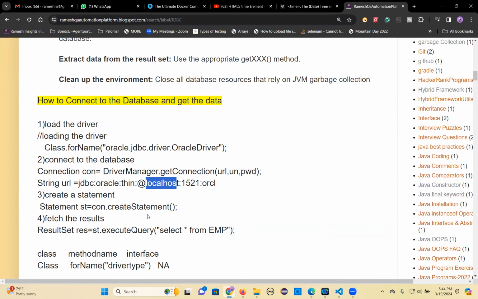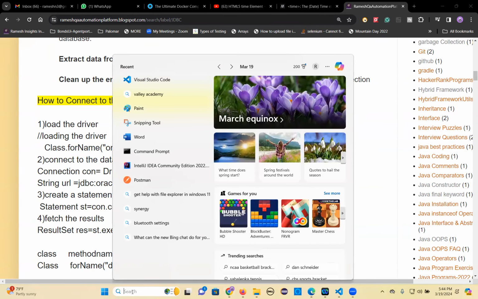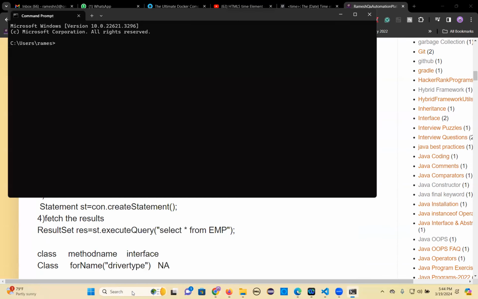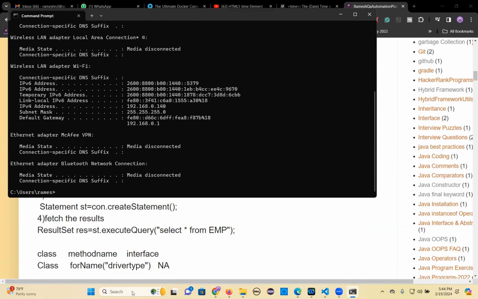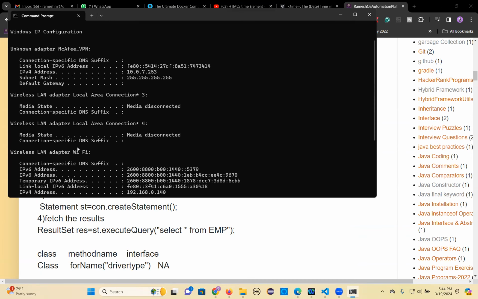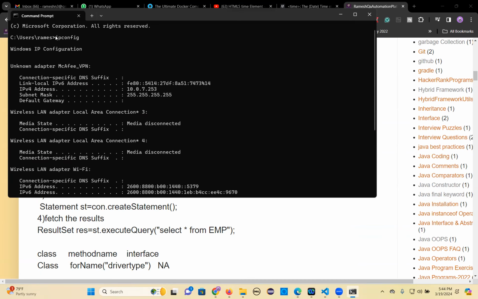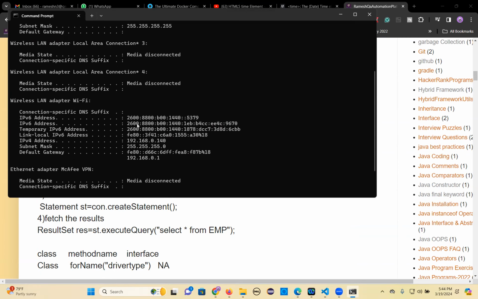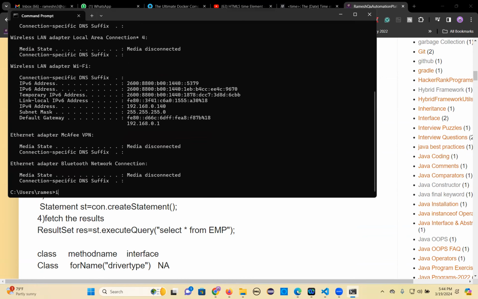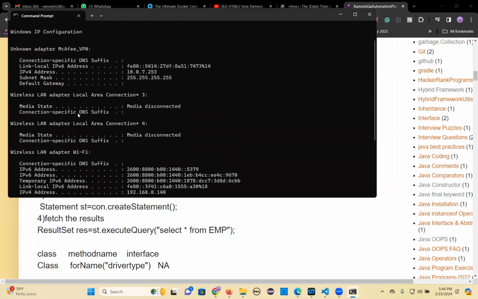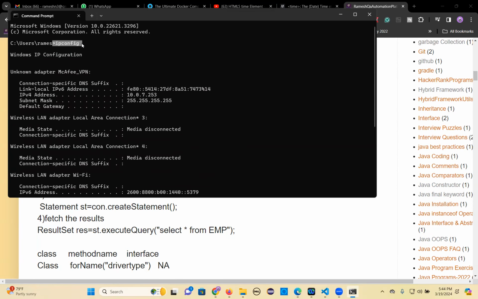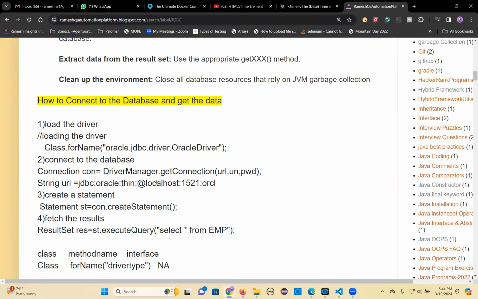How to get the IP address of any machine? Run the command prompt and type ipconfig. If you write ipconfig, you will get the IP address. See, this is the IP address. Okay, so you need to give this. In Linux, you have to give ifconfig. So ipconfig won't work there. It depends on the operating system you are using. That is what you are going to give here.